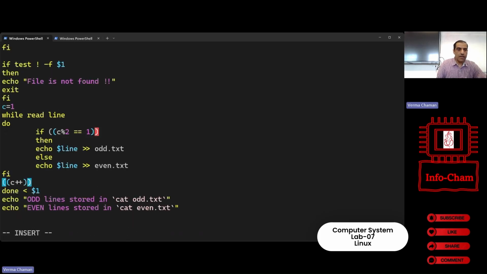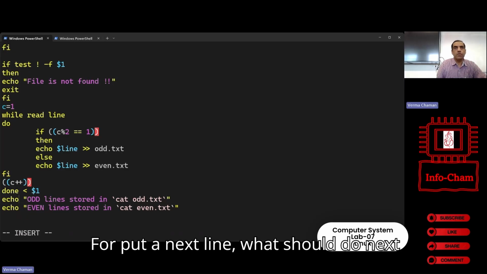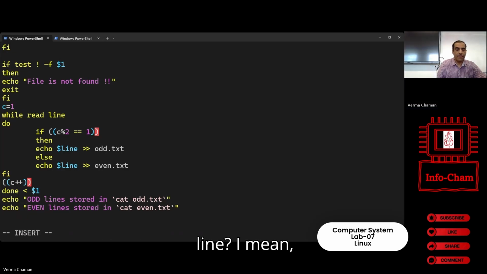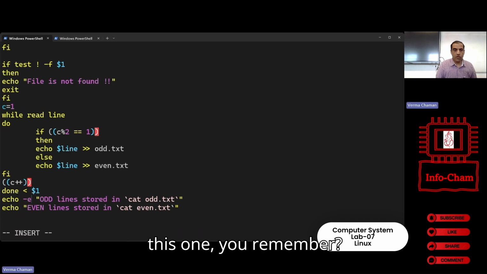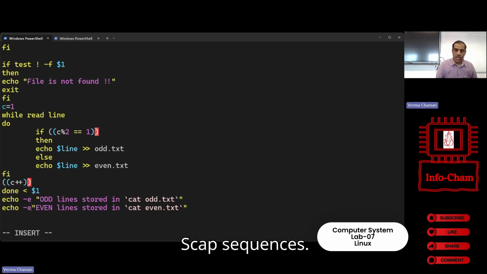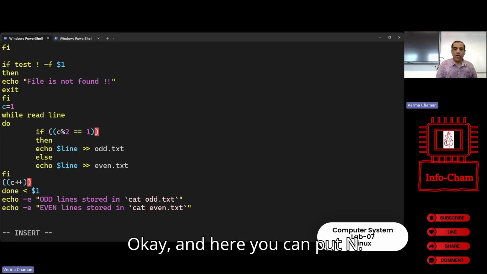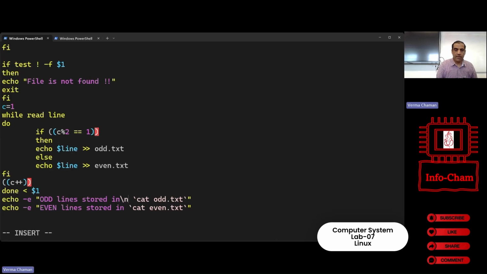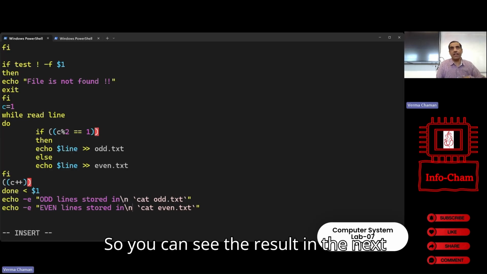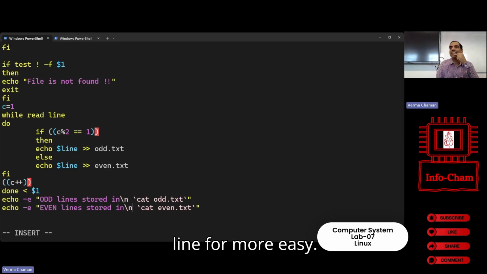So guys, here, for putting a next line, what should we do? Next line. I mean, this one. You remember? Yeah. Escape sequences. Okay, and here you can put \n, so you can see the result in the next line more easily.